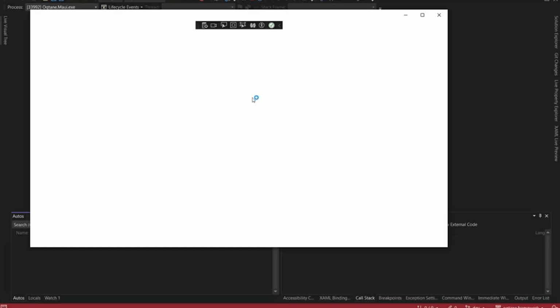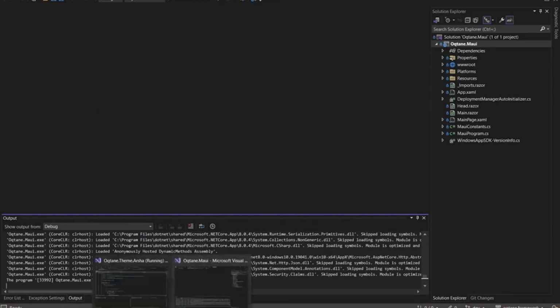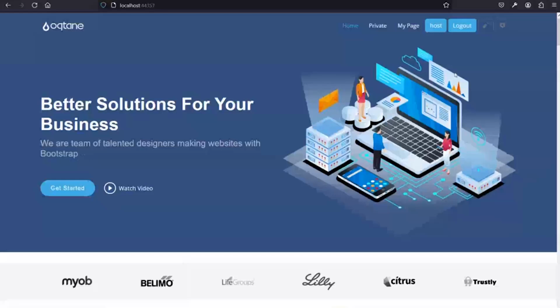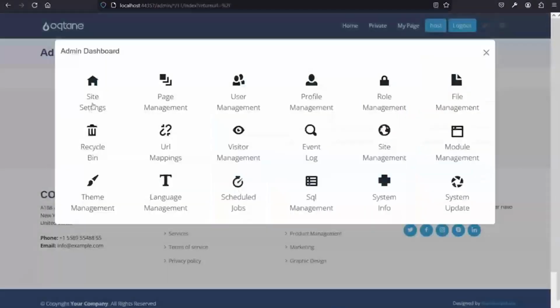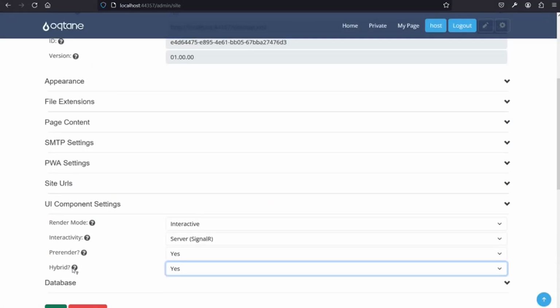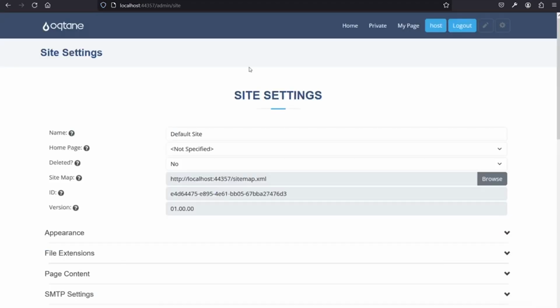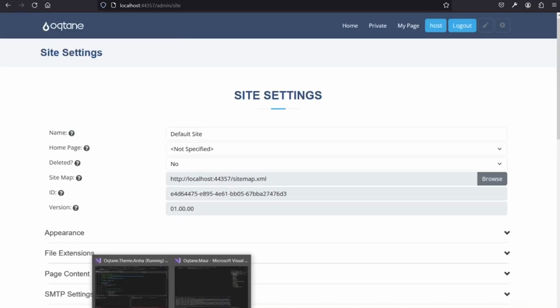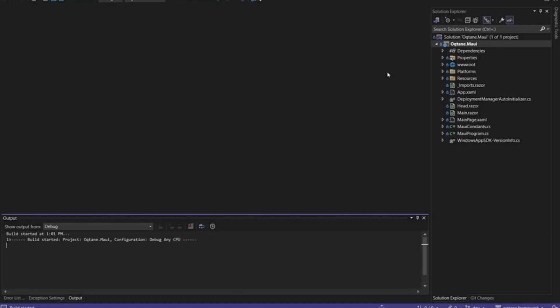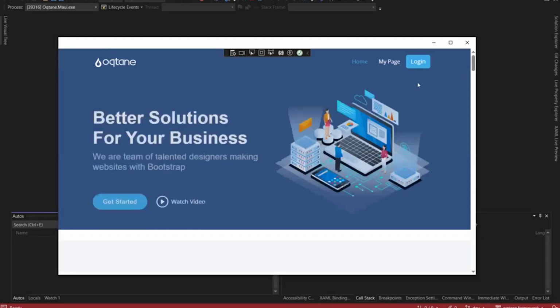When it comes up, you're going to see, oh, hybrid integration is not enabled for this site. Okay, I forgot to actually enable that. So let me go back to my browser again, because it's not enabled by default. If I go into my site settings, go down to my UI component, I'm going to say yes, I allow .NET MAUI clients to connect to this backend web server. All right, so that setting is now set. I can go back into MAUI and rerun it. And this time, there we go.